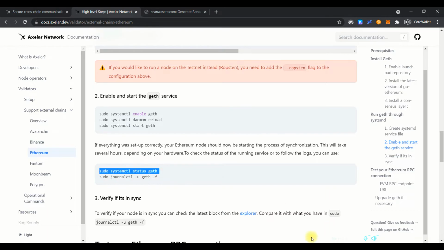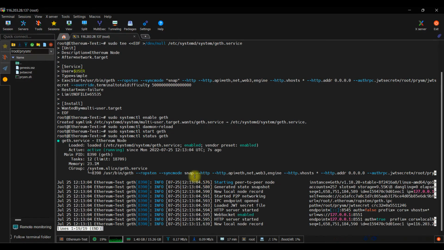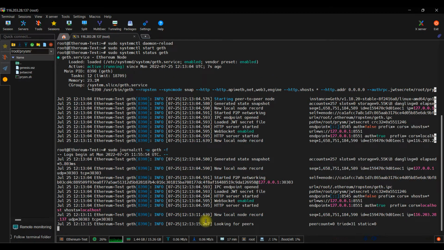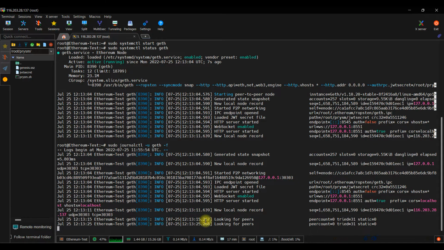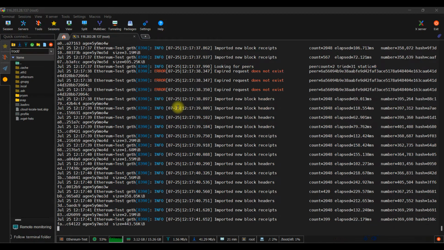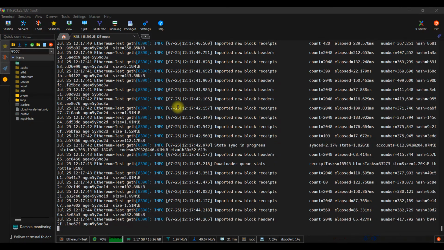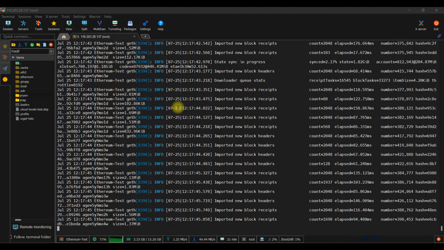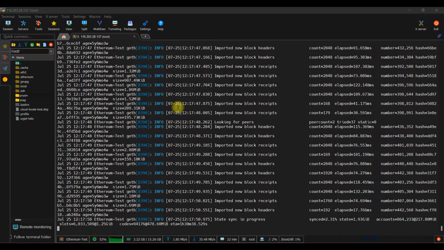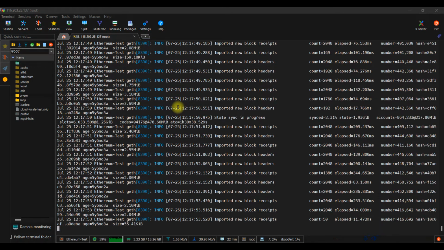Let's check the status of Geth server. Looks like it's running. And let's check the logs. We need to wait around 5 minutes and we can see how the logs will be running. When you see something like this in your terminal, this means that your Ethereum testnet Ropsten network starts syncing. From this moment you need to wait around 5 or 6 hours for complete synchronization.